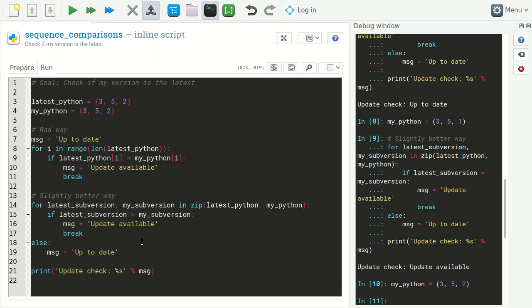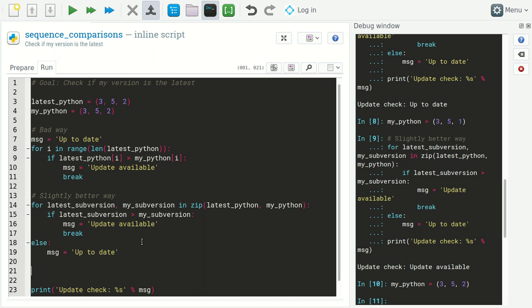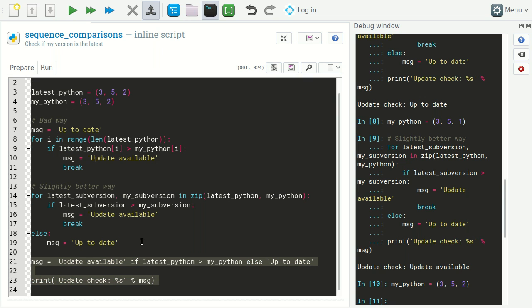Now, this is a slightly better way, but it's still way more complicated than necessary, because what you can do in Python is simply compare the two tuples, in this case, directly. You can just say message is update available if latest Python is higher than my Python, else up to date. So here you see we again use this inline if statement that I showed you before. And what we also do is we use Python's automatic logic to compare sequences.